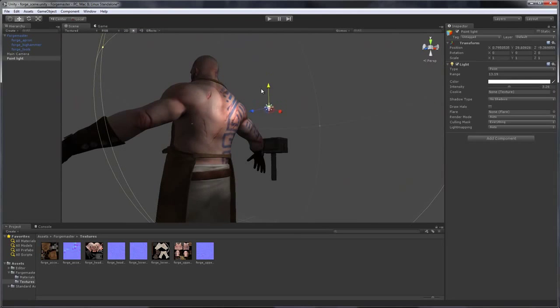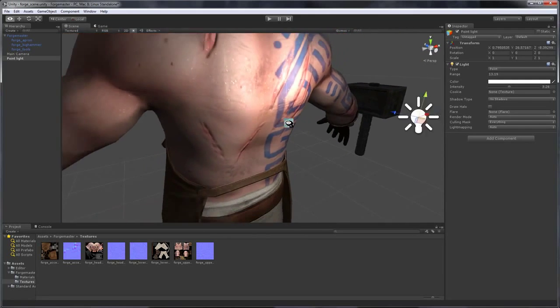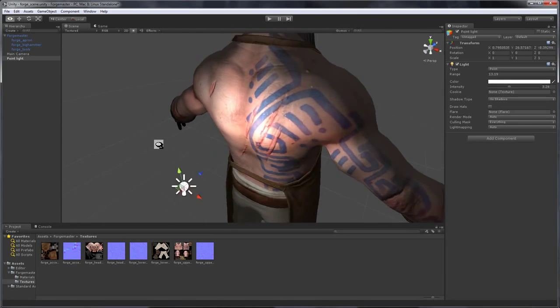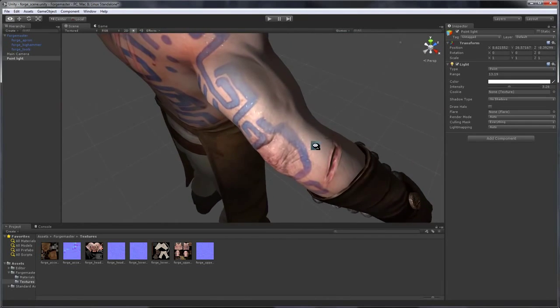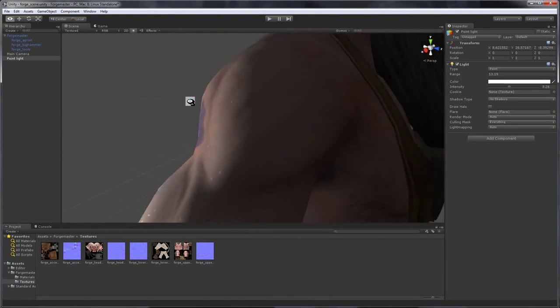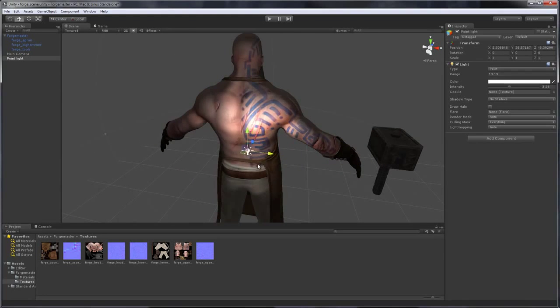So specular maps add a lot. Get that a little bit closer. And you can spend a lot more time on your specular maps than I am. The arms. And there we go. So that's the specular map for his upper body. Let's just sort out the rest.